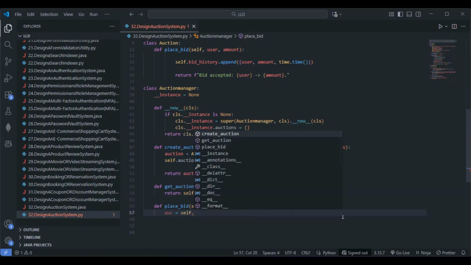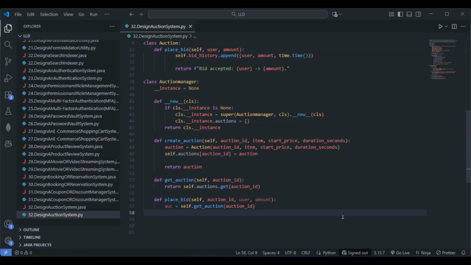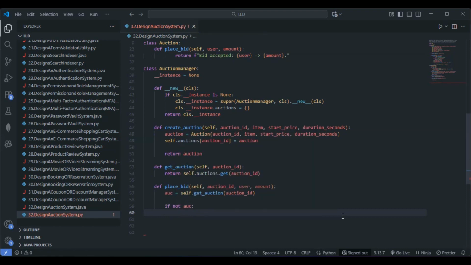I'll go with get auction, right? So let me call get auction here, get auction of, and pass the auction ID. The next one, we have to check if the auction exists or not, right? So I'll go with a simple if condition. If not auction, then we have to return auction not found. I'll return here auction not found.